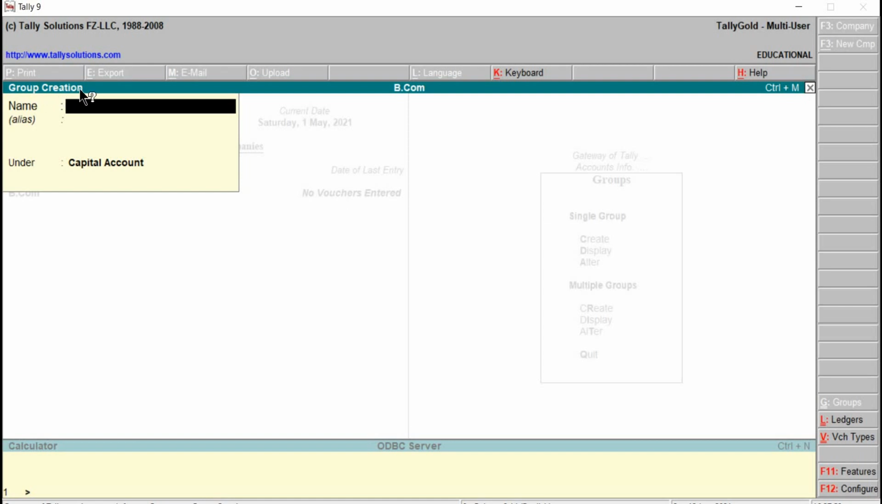And here we can see Group Creation, and there are only two parameters available. This is the default, where we can see Name and Under. This is the normal mode. This is not the advanced mode.